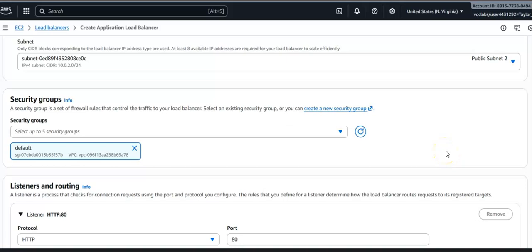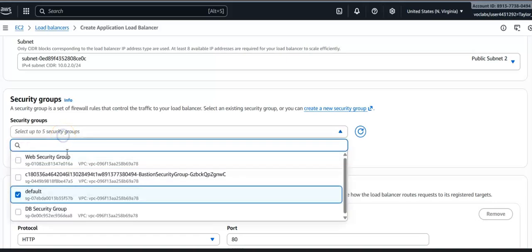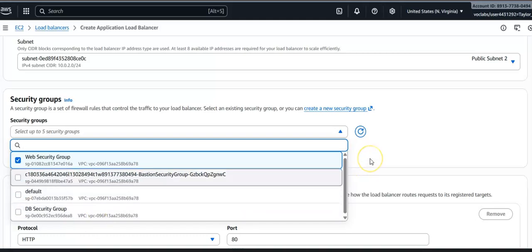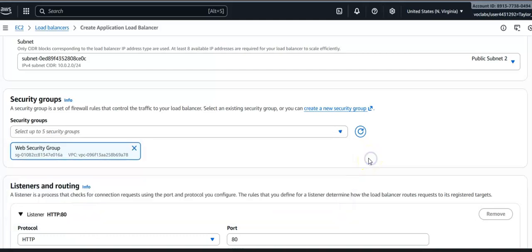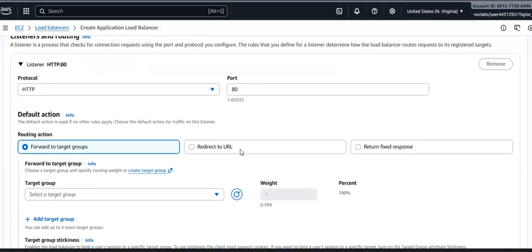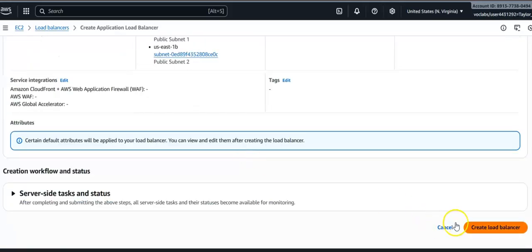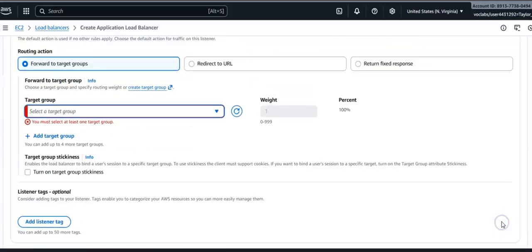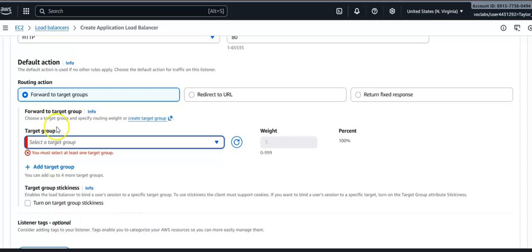In the security group section, web security group, I think we're supposed to get rid of the default security group. Yep. And the web security group should now be the only one. So we're just going to scroll to the bottom, create it, target group.